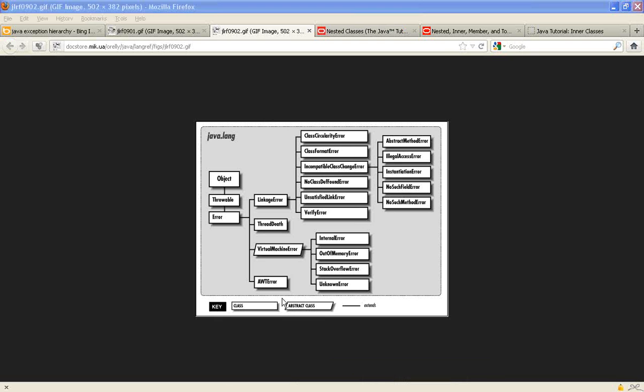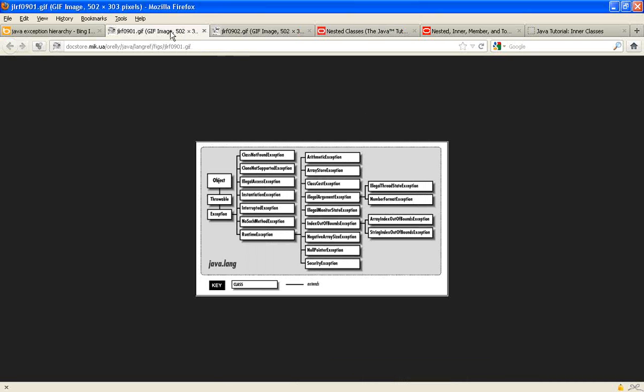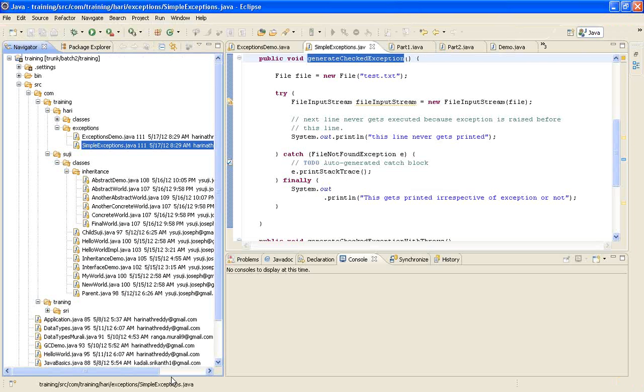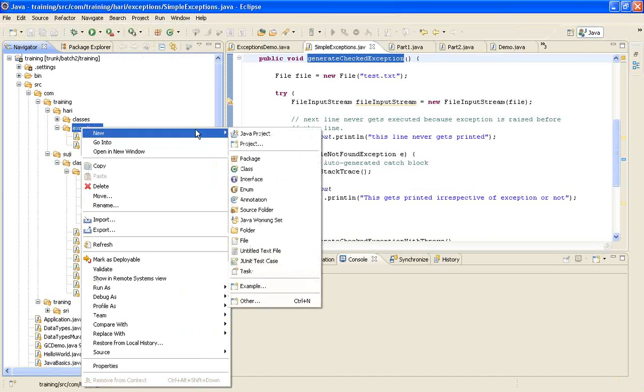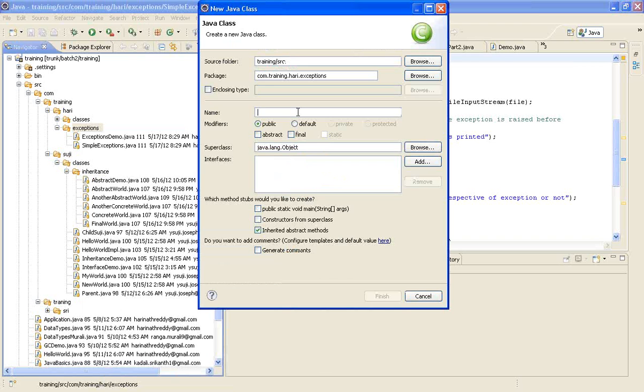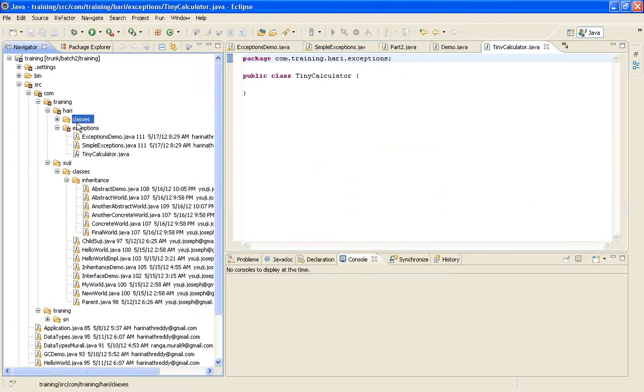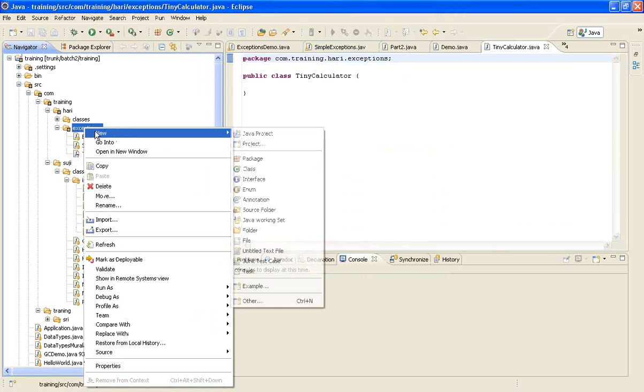Fine. So now this is about the error object, but then on the exceptions, yes, this is what the exceptions are. And how do we write custom exceptions? So what I can do is, suppose I want to write, let me write a tiny class, one simple calculator, tiny calculator. Okay, and one more class.